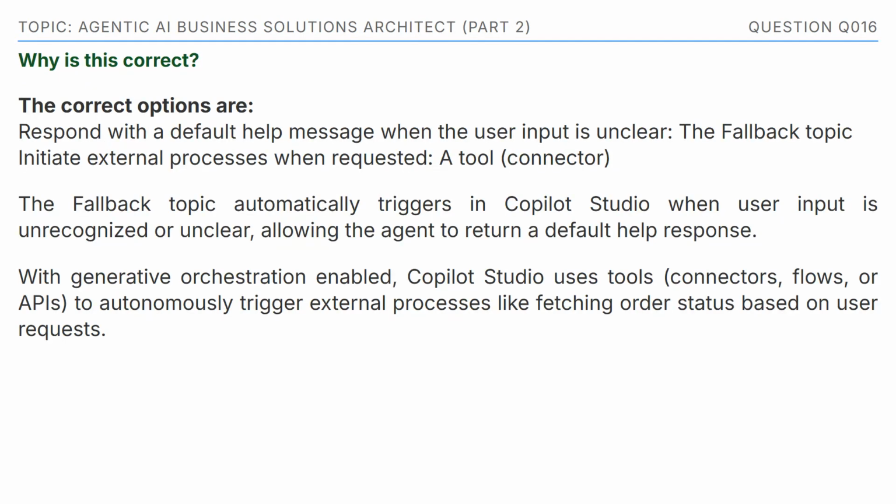The correct options are: respond with a default help message when the user input is unclear, the fallback topic; initiate external processes when requested, a tool, connector. Why are these options correct? Because the fallback topic automatically triggers in Copilot Studio when user input is unrecognized or unclear, allowing the agent to return a default help response. With generative orchestration enabled, Copilot Studio uses tools, connectors, flows, or APIs to autonomously trigger external processes like fetching order status based on user requests.